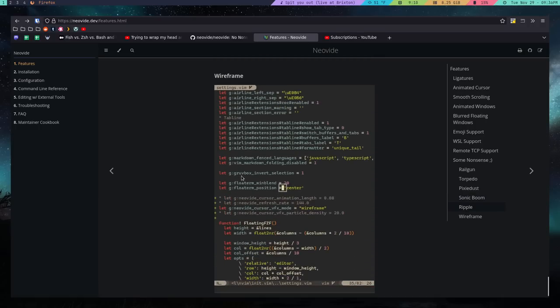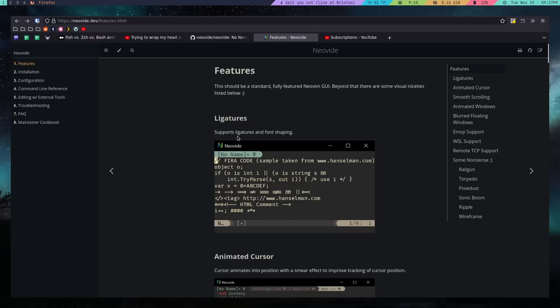We could go through all of them if you wanted to, but there's several little cursors that you can change, and that's its selling feature. Supposedly, it also has ligatures, which is a terminal feature, not a text editor feature. As far as I'm aware, ligatures come with specific terminals.